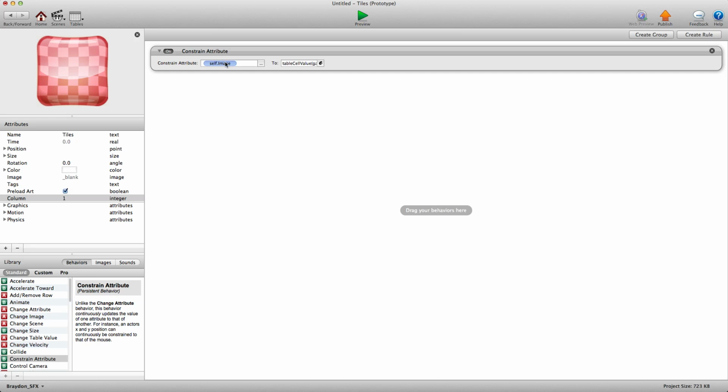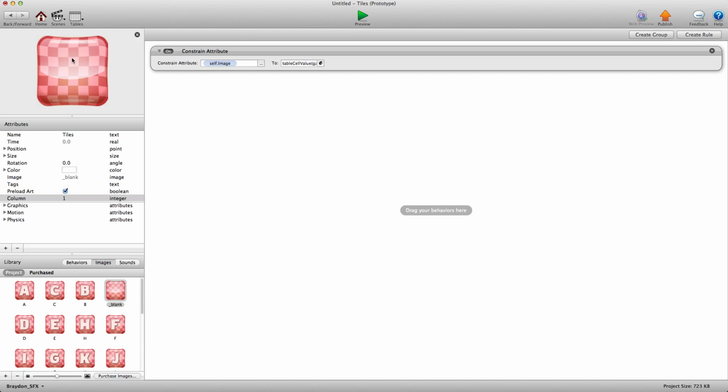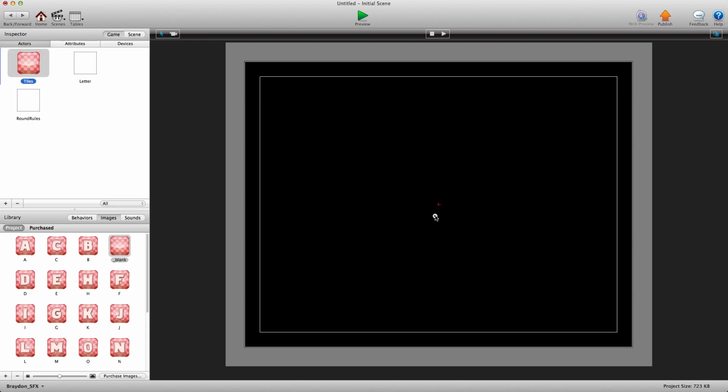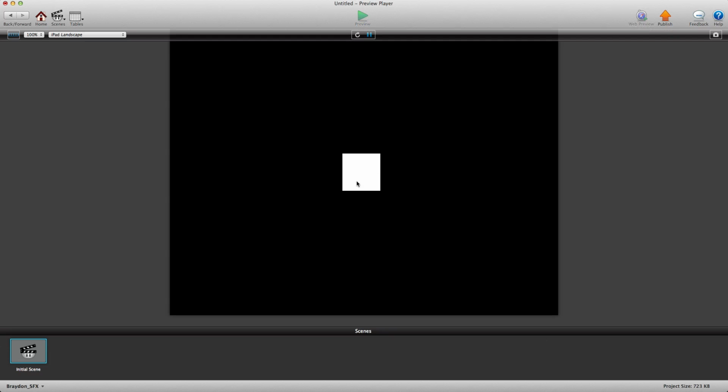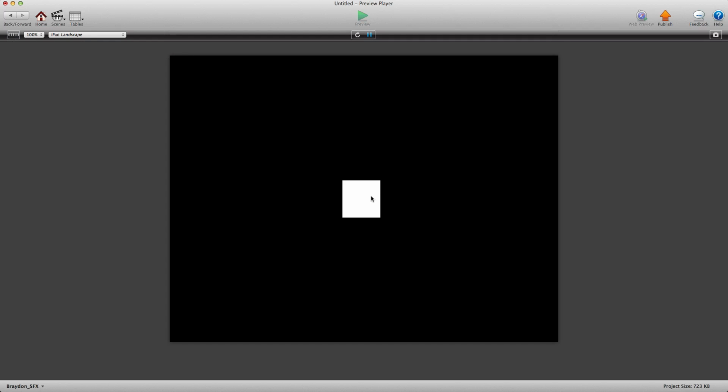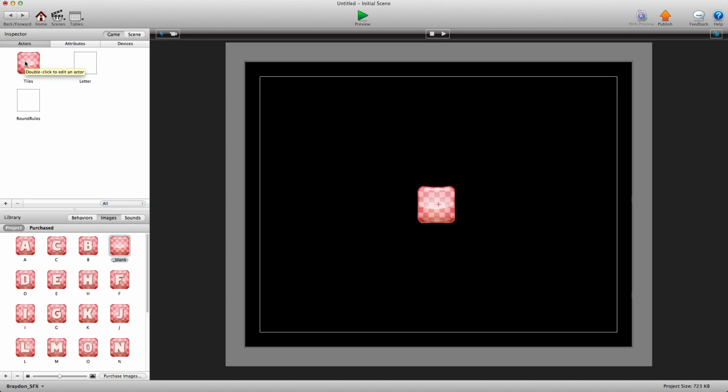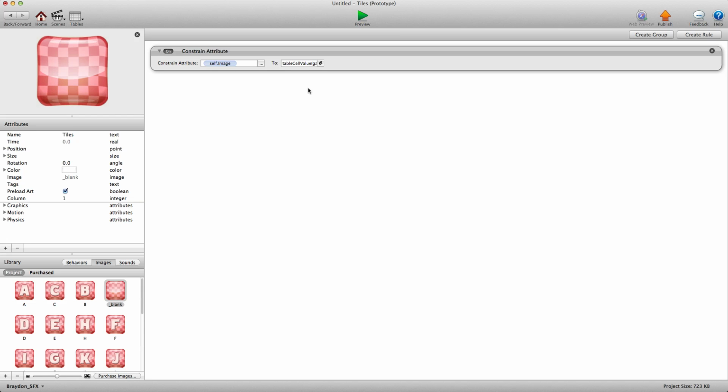Because we're going to constrain the image of this actor to the content of each column of the table, we need to make sure that the initial content of that table is this actor's image. So underscore blank. If we didn't do that, let me just go ahead and show you. If I just drag this on and press preview, it just shows up as a white block. And that's because there's no content in the table, and it's continually checking to see what the content is and then applying the image to that content.